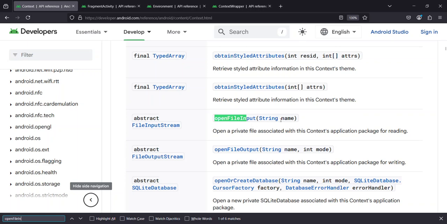openFileInput will open the file for reading data. It will create a FileInputStream. What is that FileInputStream? It is java.io.FileInputStream, from the java.io package. openFileOutput will create a FileOutputStream on the file.